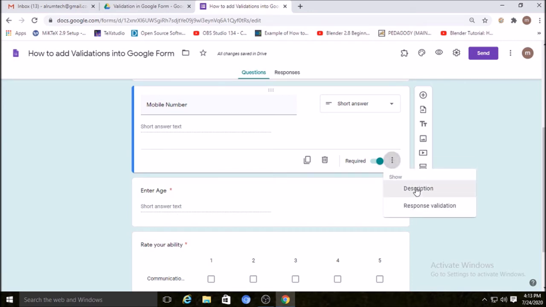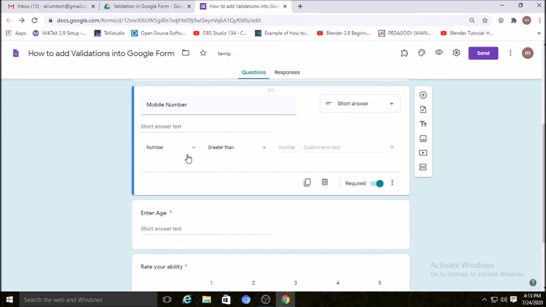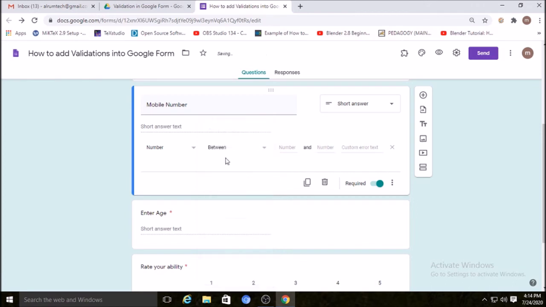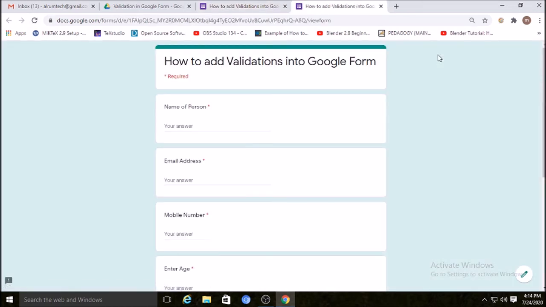Go to again those 3 dots, response validation, and in case of number, we know that the series begins from 6 and it ends at 9999999999. We will put that as the expression, number between. You can have between 6000000000 and 9999999999. Then you can have that mobile number.